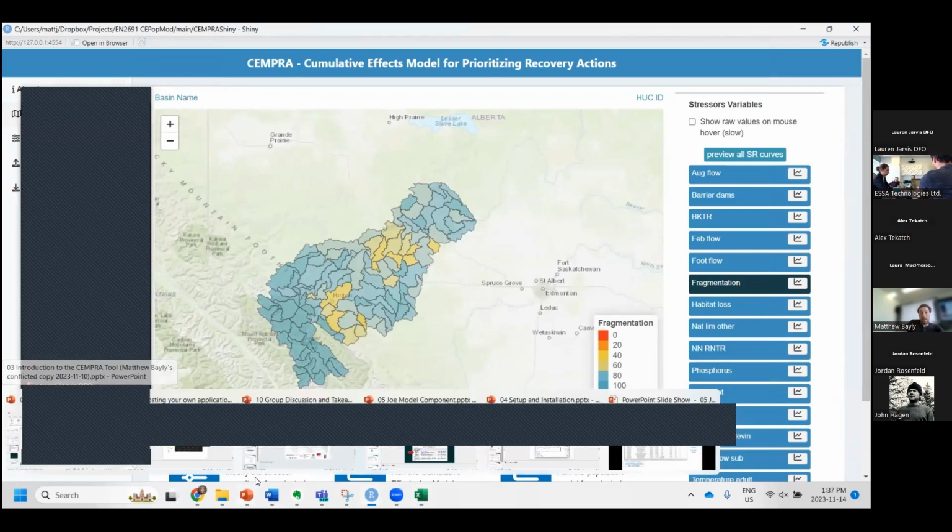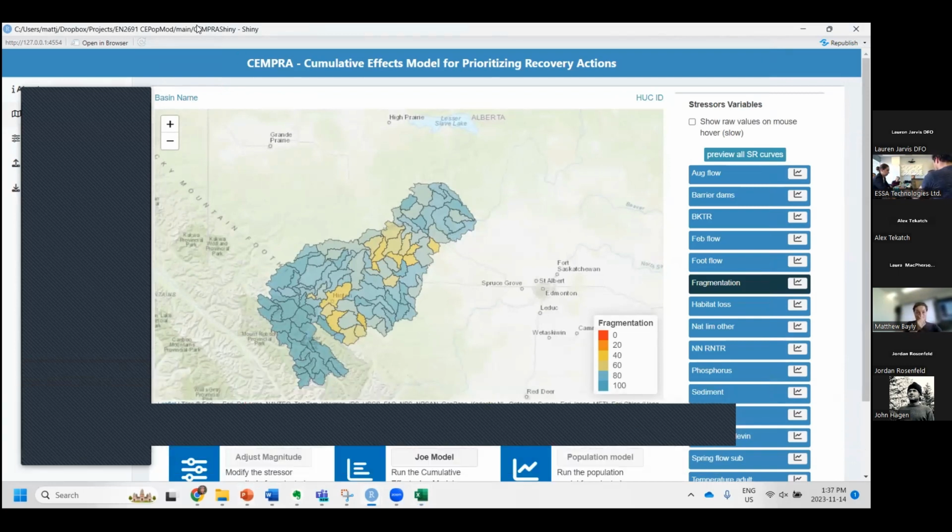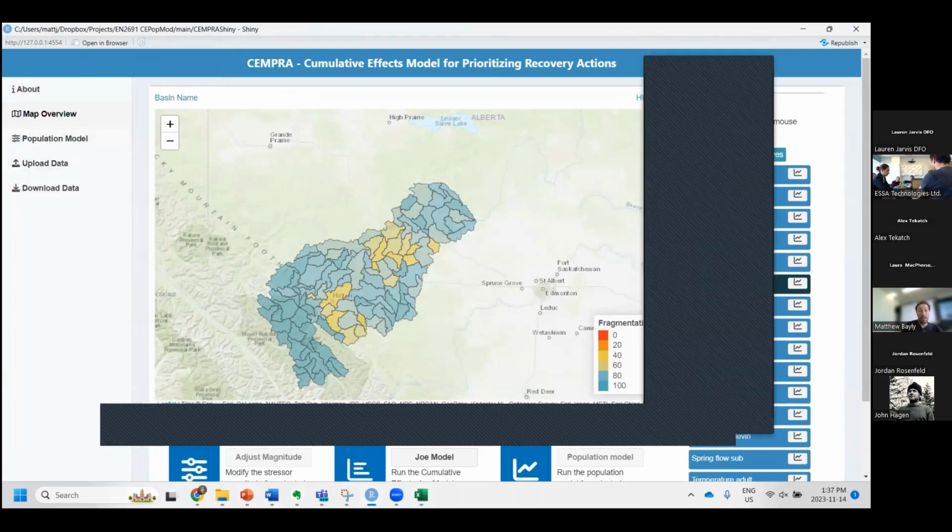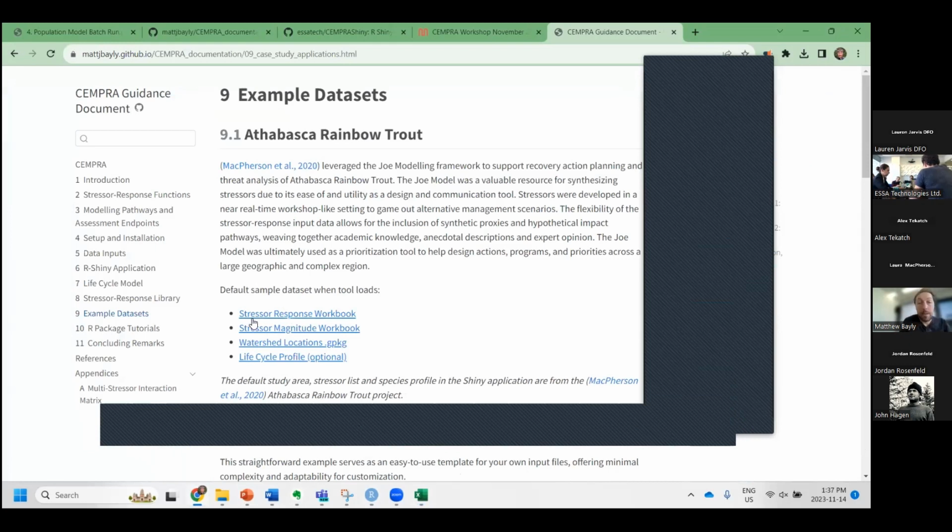Yeah, and so those are the basic inputs there. The final one is the location data too. So the location data can be uploaded into the tool as a shape file, so a GIS shape file or a geo package. In the examples, I'm using geo package, but you can also use a shape file there as well.